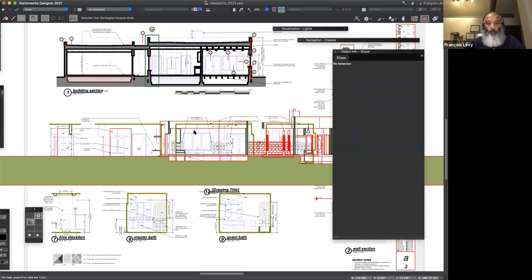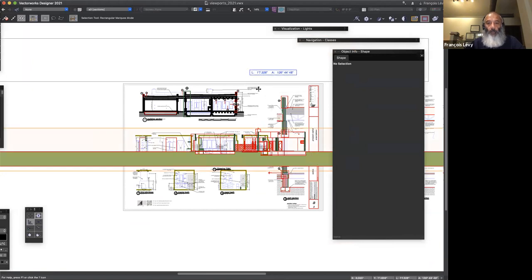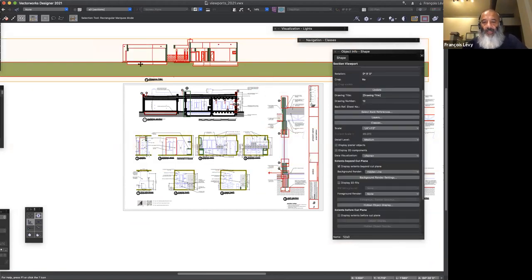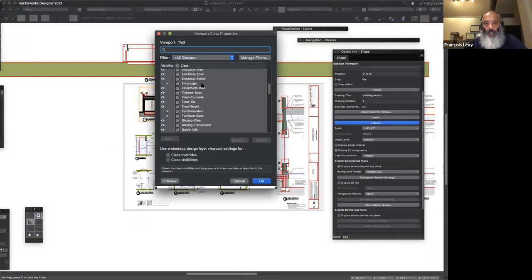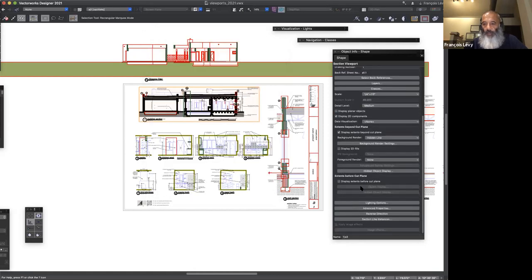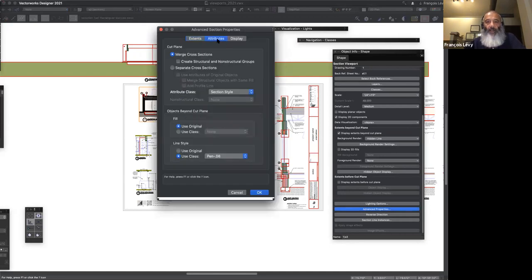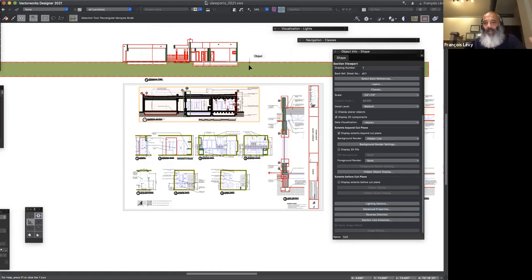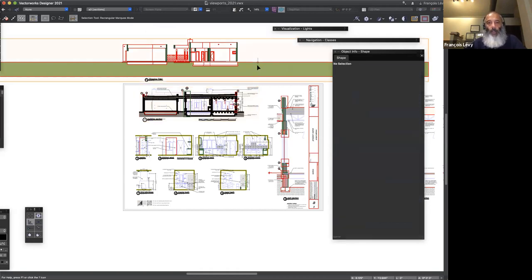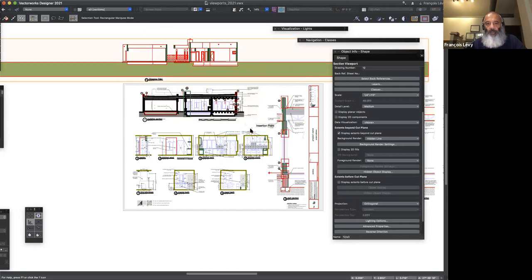There we go. So I'm just going to move it away here. So there's that section viewport. And you can see that in some ways it does not look very much like this one, right? Part of the reason is that I've taken some time to carefully decide which classes I'm going to have visible for that viewport. I'm also going to look at the viewport's advanced properties and assign it certain attributes. So setting all that up, you can either set it up as you're creating the viewport, or you can set it up after you've created the viewport. That can take some time to get the drawing to show up just the way that you want it.